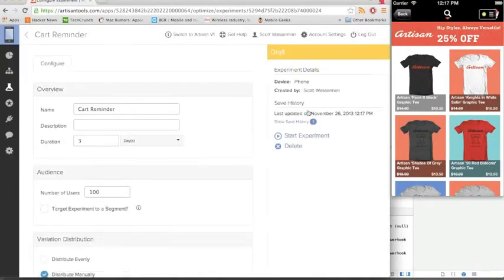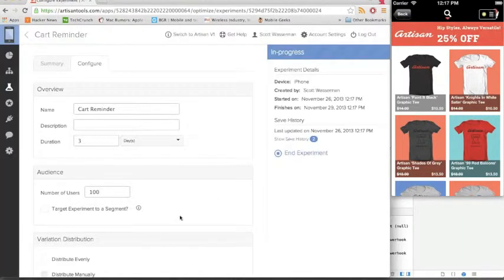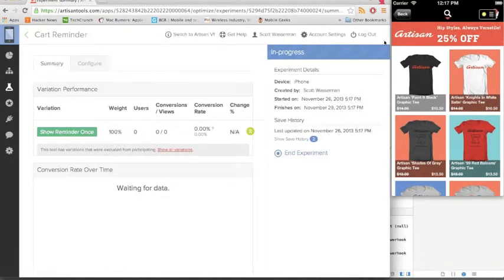So I'm going to click Save here. And now all I have to do is click Start Experiment. And as long as this code has been resubmitted in an app in the App Store, I'm going to have direct access to control this experiment remotely. So click on Start Experiment. And now this is going to distribute to the group of users that I targeted.